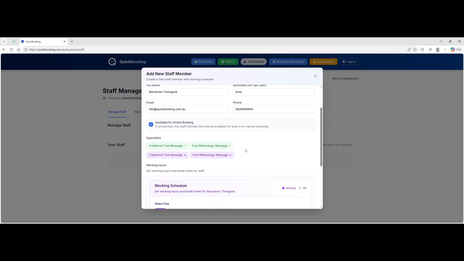If we have a deep tissue service, it will appear as an option right here. You can simply deselect an option if you do not want them to perform that massage. For example, let's say they are not trained in foot reflexology, so I'll remove it from the list. This means customers will not be able to book that service with them. But for now, I've selected it again. Do you see? Foot reflexology is enabled.